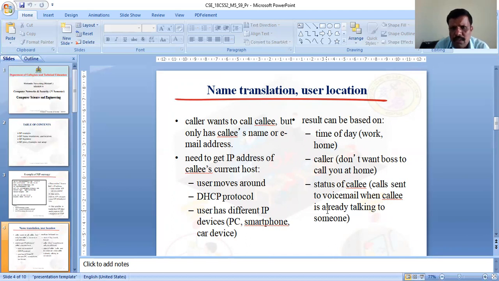The result can also be based on the time of day: whether he or she is at work or at home. We connect the caller who wants to call with the callee, wherever he may be, whether in the office or at home. Whatever the time, we can establish the call, even during professional work or at home.